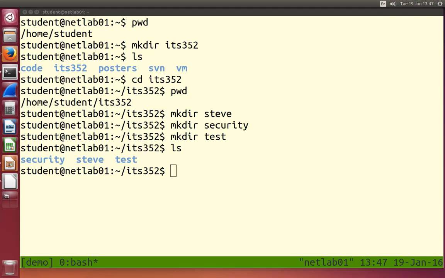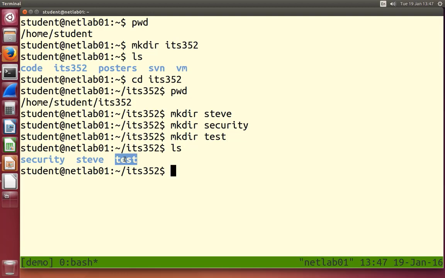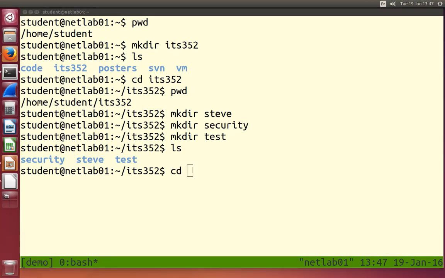One of them is the autocomplete feature. So in my example, I've got 3 subdirectories: security, Steve, and test. I know I've got them there, I want to change into the test directory. So cd, and I type test, but what I can do is I can type T. Instead of typing E, I hit the tab key. So the tab key, hit that, see what happens? It auto-completes for me. So if you start to use this autocomplete, you can save on your typing and speed things up.